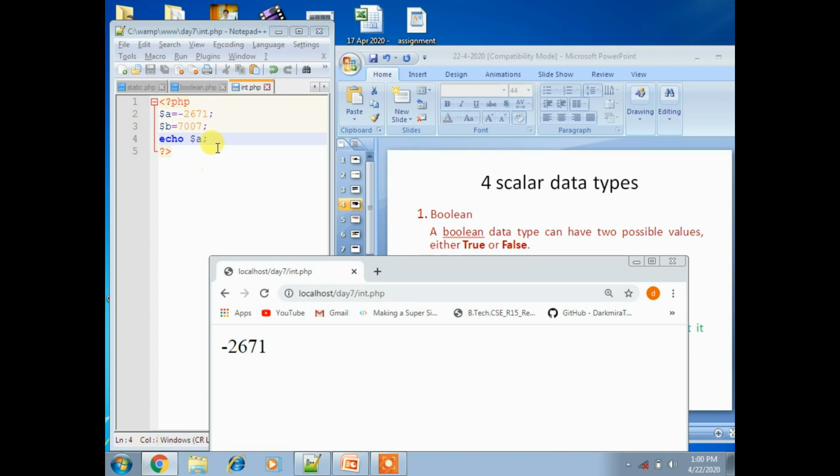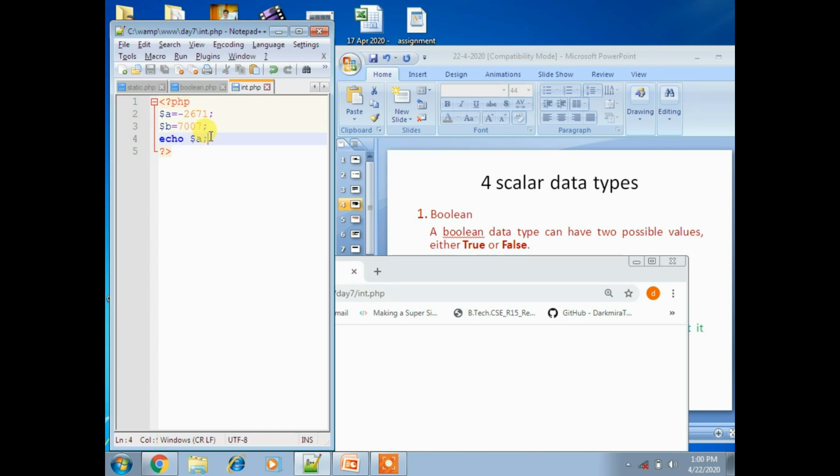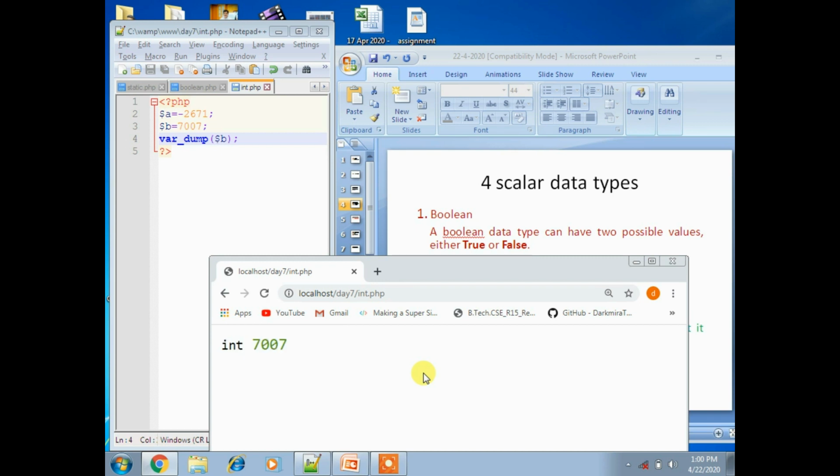Here one more function is there, that is var_dump. By using var_dump also you are able to get the value. Var_dump is a function which returns the data type with a value. Now let's see var_dump. In brackets I am passing a variable, $a or $b, consider like that, $b, semicolon. Now let's check the output. It displays the data type with a value.